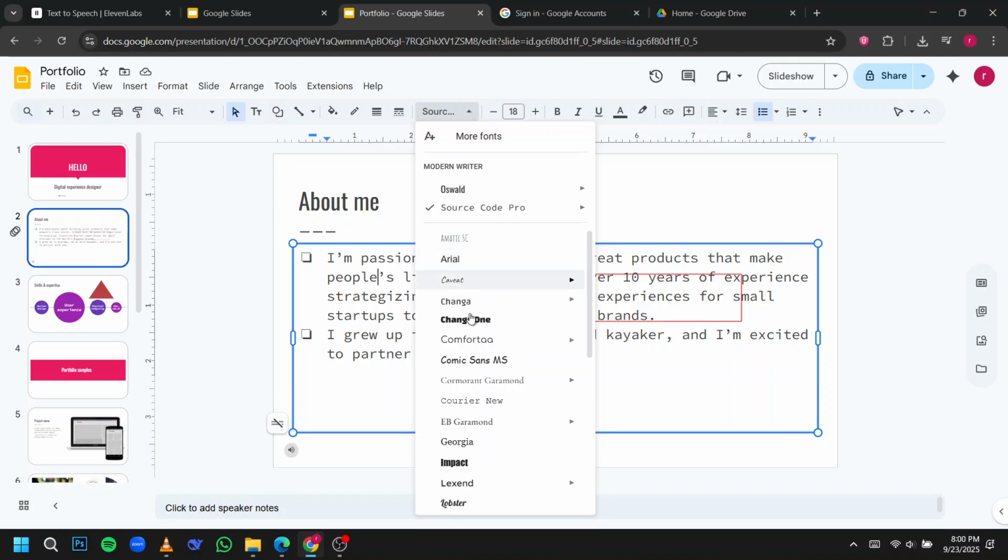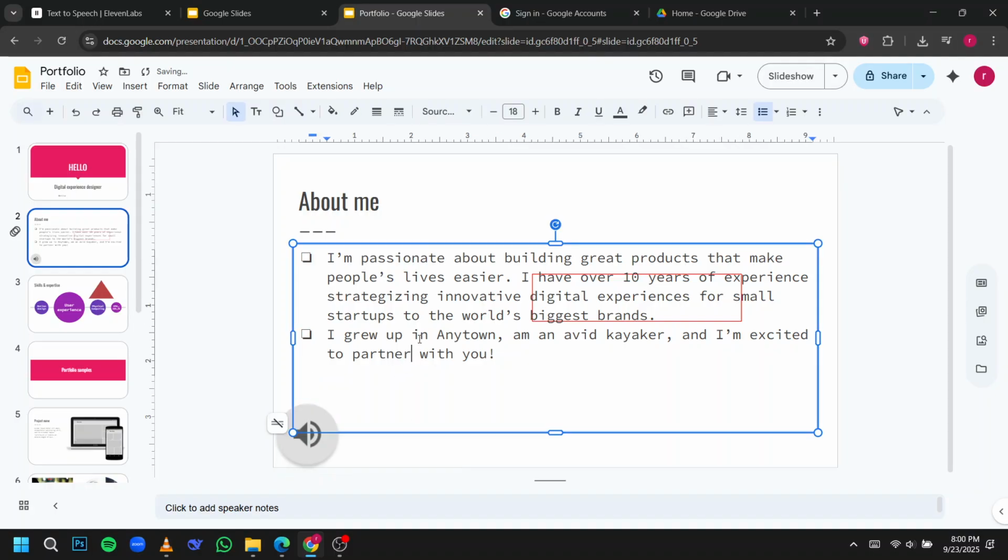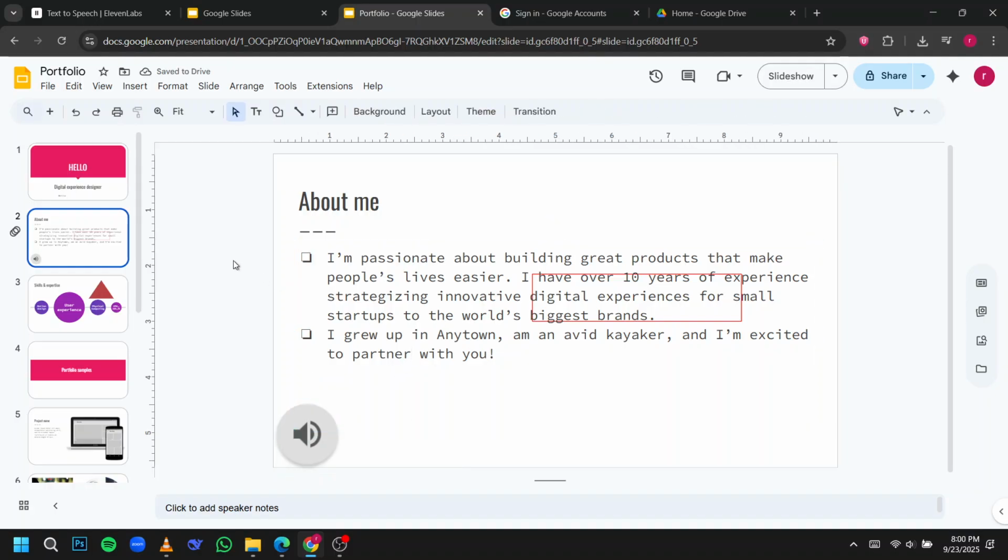Adding custom fonts allows you to convey the tone, style, and mood of your presentation more effectively. Just make sure your font choices remain readable and match the overall theme of your slides, and there you have it. A simple way to add custom fonts to Google Slides, giving your presentations a professional and creative touch.